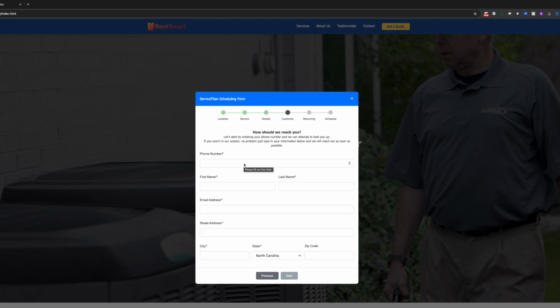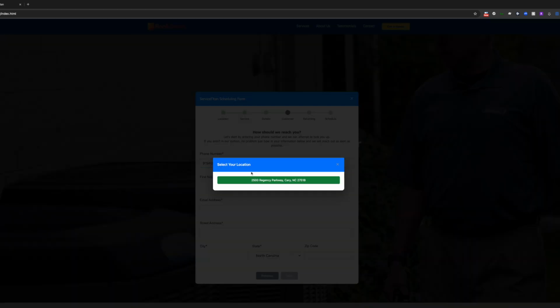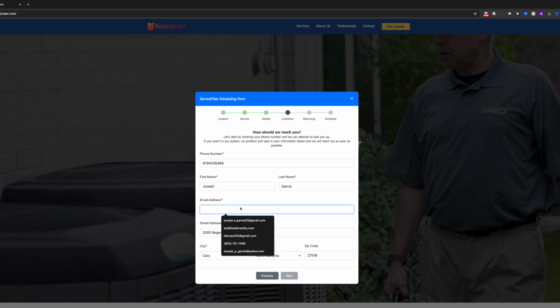Now being prompted to enter some contact information about me. And immediately the system goes to look me up. And boom, it found me. So now I'm able to select this, and my information is automatically added onto the form for ease of use for my customer.